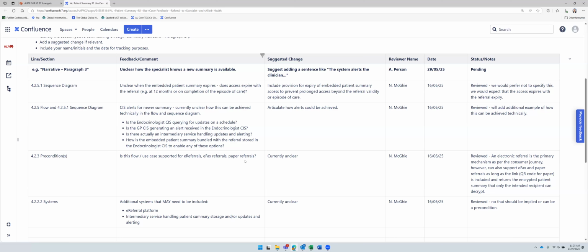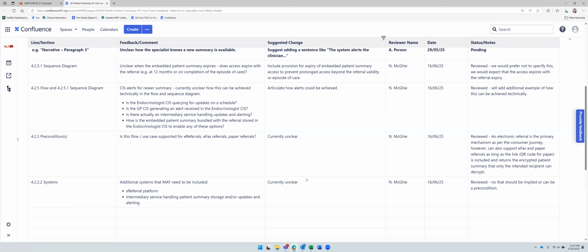And then the last point on that one was the referral platform or intermediary services. So there was a suggestion to include more detail on any required intermediary systems to handle patient summary storage and alerting. And our response for that one was that we've decided not to specify intermediary services as a requirement. However, we wanted to raise it with the group to confirm whether they think that it should be added as a precondition or left flexible for implementers. So I'll raise it with the group now, but we probably won't have a lot of time to discuss it. If you think it would be useful for implementers for us to specify an intermediary service as a precondition, or if you're happy for us to just leave that open.